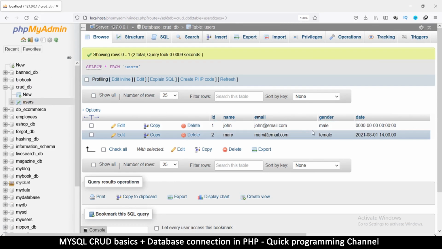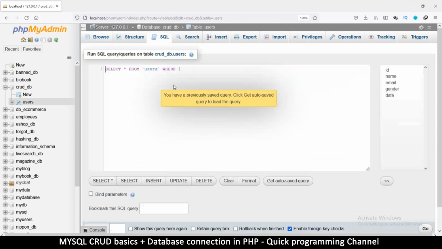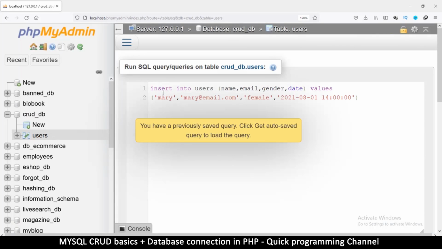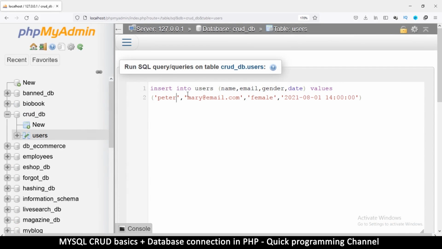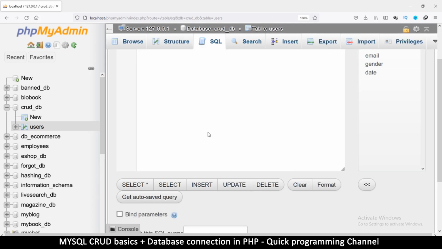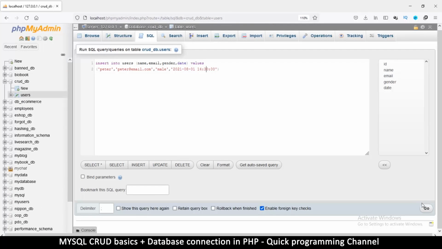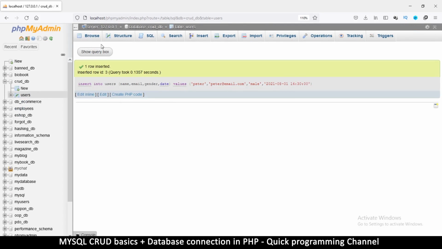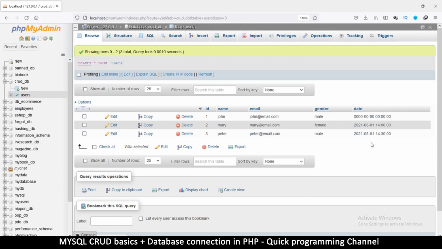Let's insert one more, just to make it easy to read, so we have more data to read. Let's go back here, SQL. Let's add one more. So I'm going to change this to Peter. These are the generic names I have in my head. And male again. Let's say time has moved, maybe it's 30 minutes later, and let's hit go. Yeah, back to browse, and there we go.